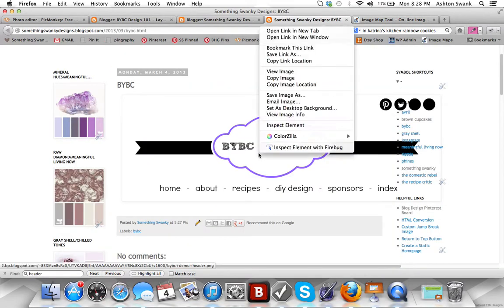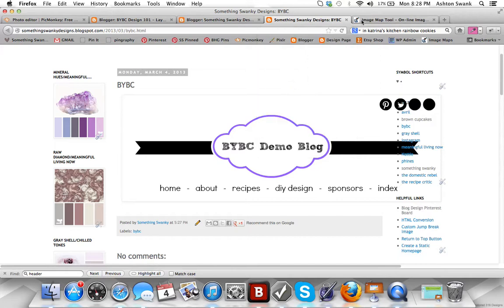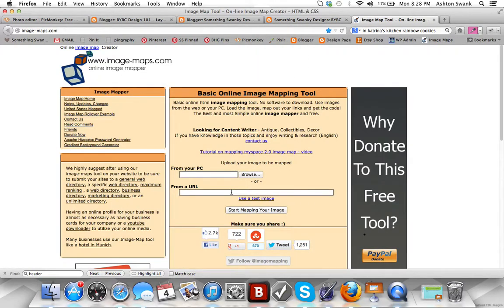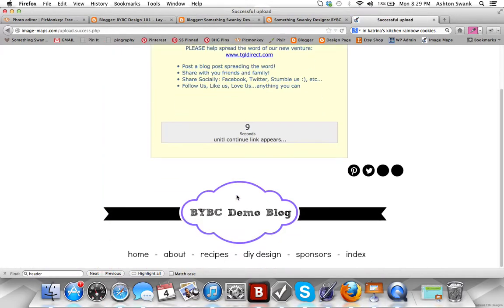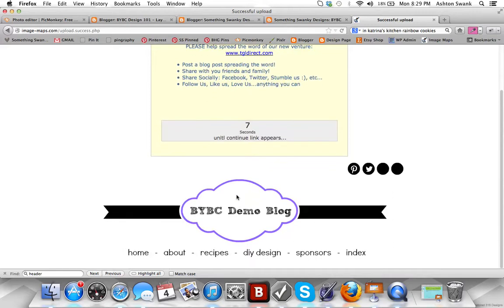So we're going to come in here and grab our image location and pop it in here. Don't upload it from your computer because Image Maps will only host it for a couple of days for you. After that, you'll lose your image, so it'll just be gone one day and you won't know why. Make sure you're hosting it yourself on your own blog or in Picasa or something, and then put your image URL right there. Start mapping your image, and it's going to take 10 seconds here.